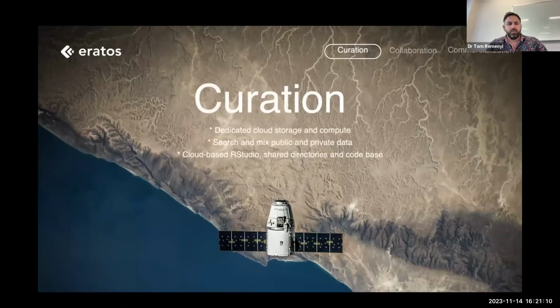So coming in more about what Eratos is about and what do we need with research? With research, we need good curation of data sets. We need good curation of toolkits. We need good curation of communities. And Eratos tries to help solve that problem.